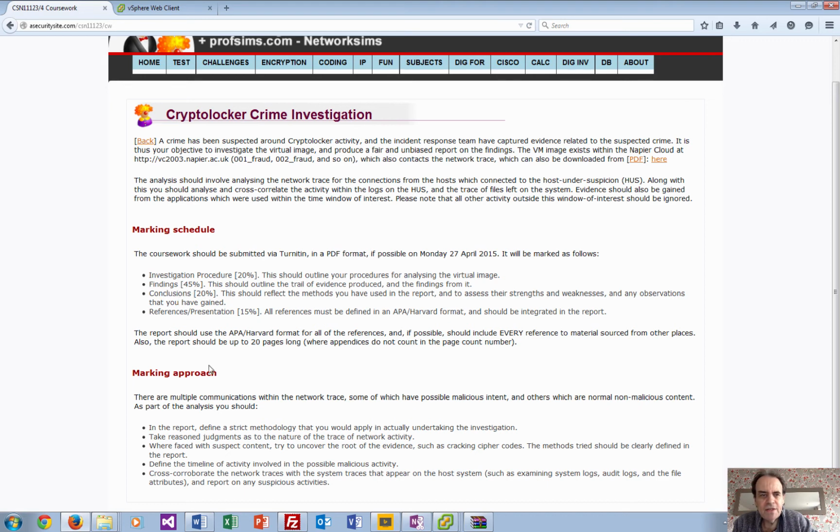And you can use appendices to show the evidence that you've actually collected. Often it's a matter of showing the timeline of the activity around the maliciousness from there and giving the evidence as it is. Then 20% for conclusions. That's really showing how your methodology worked and what the significant findings were. And then there's about 15% for your references and presentation.